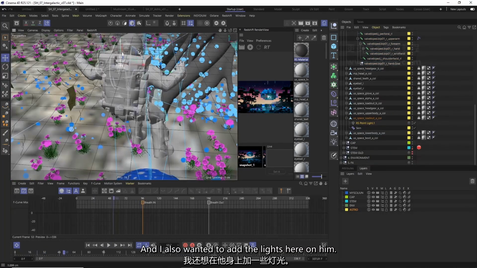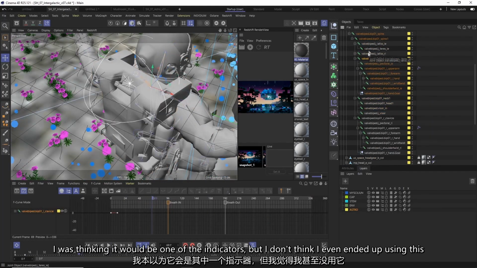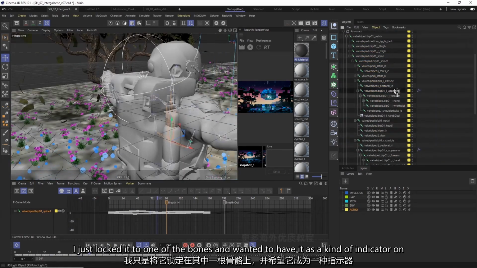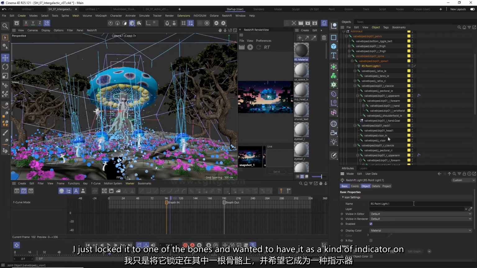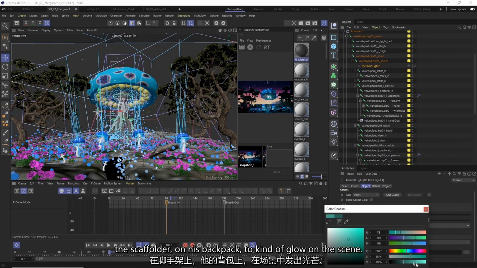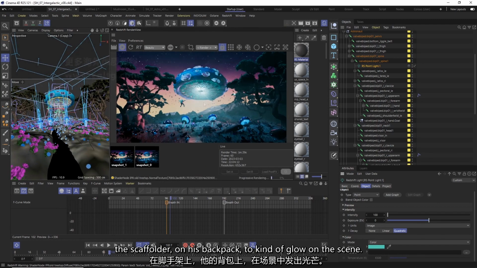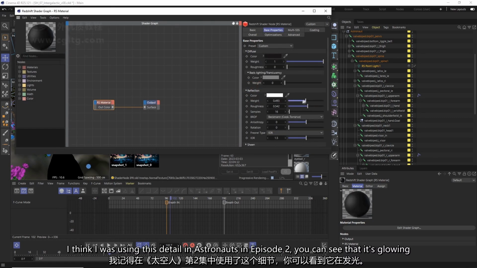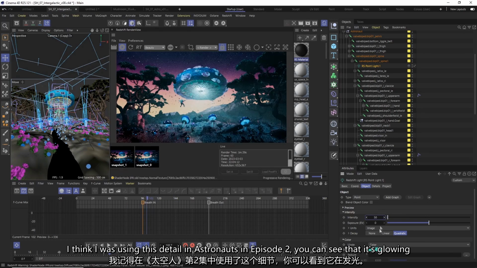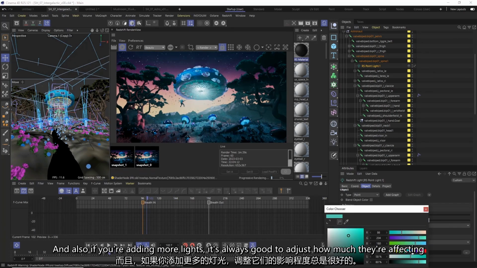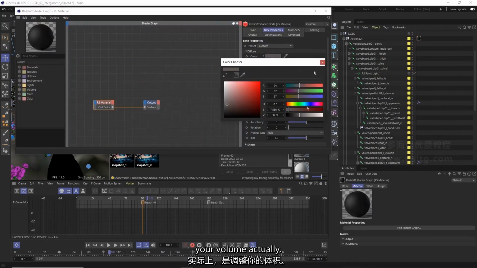And I also wanted to add lights on him. I was thinking it would be one of the indicators, but I don't think I even ended up using this light at the end. I just locked it to one of the bones and wanted to have it as an indicator on the scaphandre and on his backpack to glow on the scene, which I think I was using as a detail on the astronauts in episode 2. You can see that it's glowing too much. And also if you're adding more lights, it's always good to adjust how much they're affecting your volume.